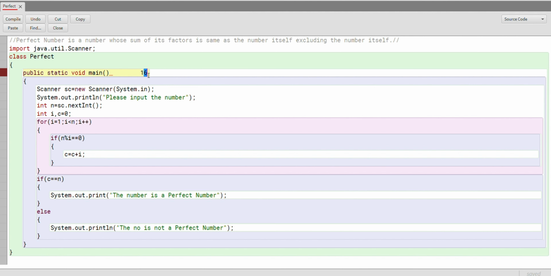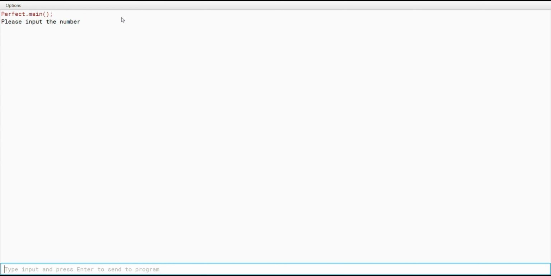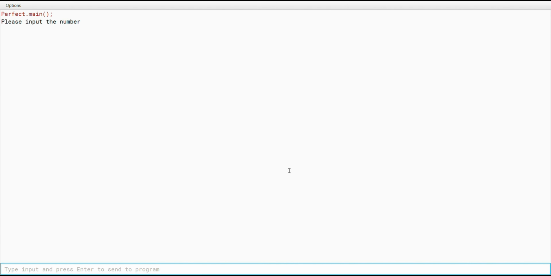So yeah, this was the program. Now I'm going to show you some examples. I'm going to input the example. Suppose we put the example as 5, so it is not a perfect number. We put the example as 7. Yeah, we put the example as 6. The number is a perfect number. So we put 6 as a number, so it is a perfect number.